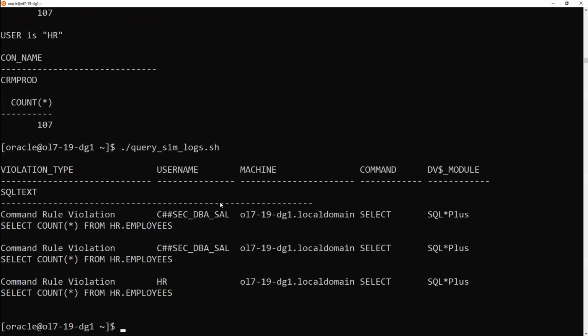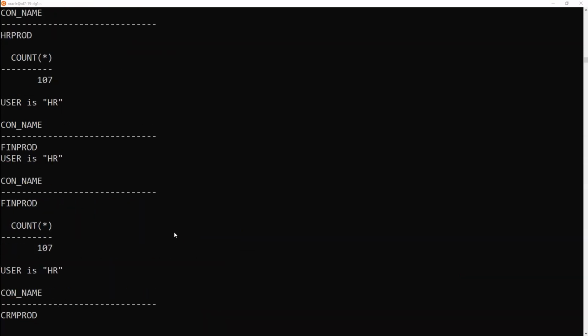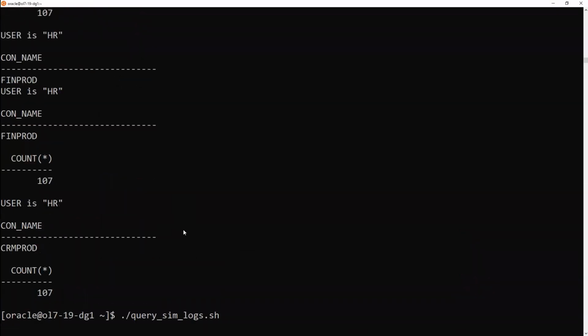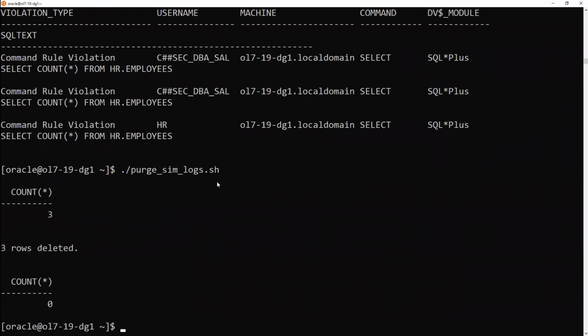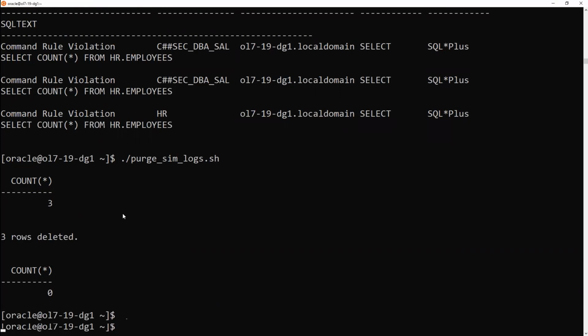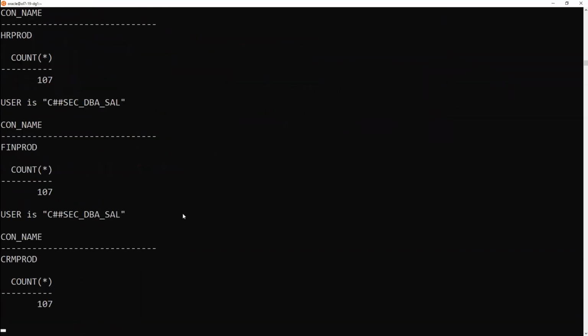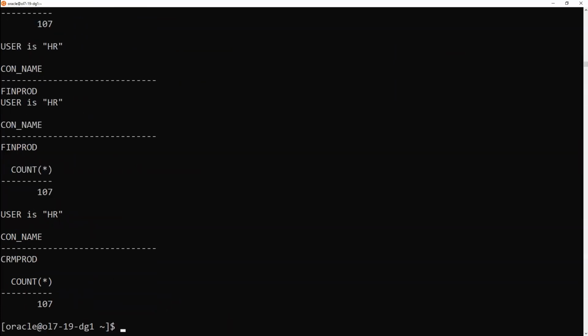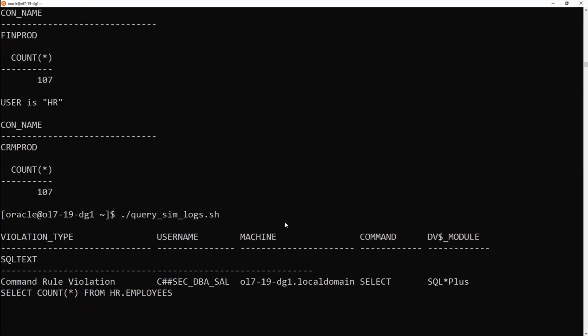All right, we see we've got this Sal user here. We've got Sal twice. We've got HR twice. Did I not run my purge logs? I don't think I did. Let's do this again. I missed a step in my script here. All right, let's delete 3 rows. We'll run this again, and we'll run HR again. I purged the log because I don't want to see anything from the previous rule set. I want to see new stuff. All right, there we go.